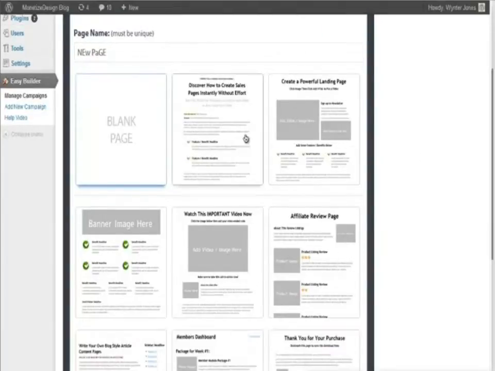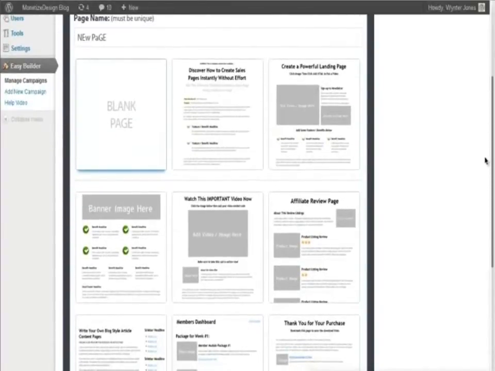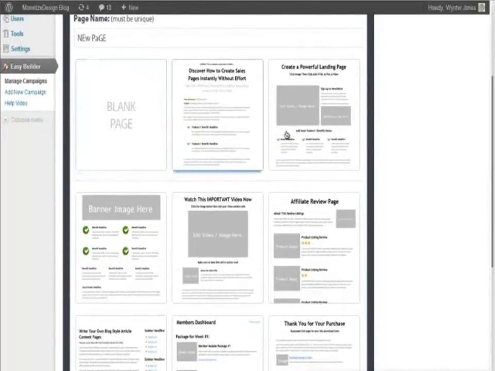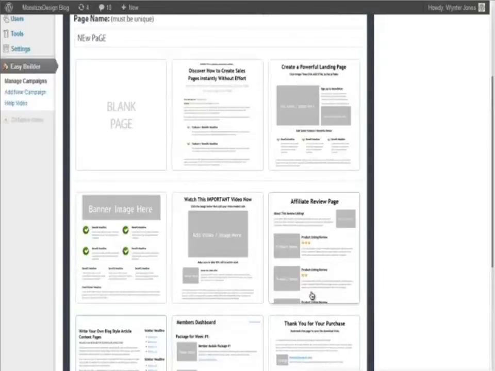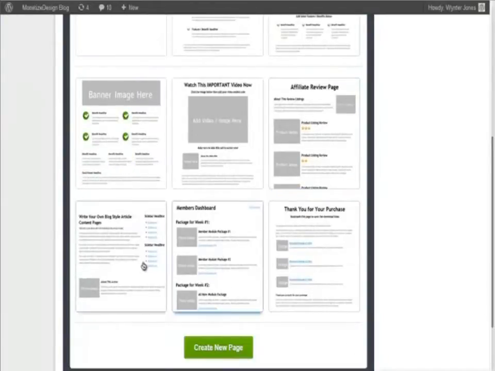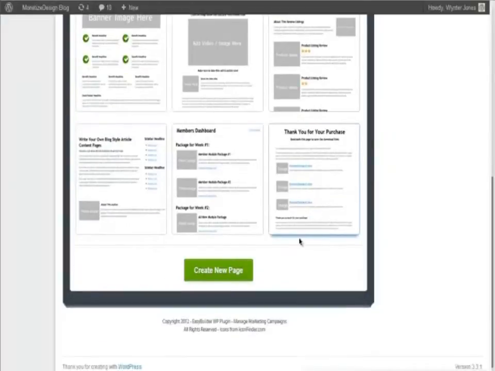And as you can see here, we have a bunch of page templates to get started. You can go ahead and create unlimited pages, but we can go ahead and create a sales page, a landing page, a banner page, a video page, and a review page. Thank you page, a members area page with download links, and a blog page. And then we just click on them and it'll highlight in blue. Let's go ahead and create a thank you page. Let's call it new page.